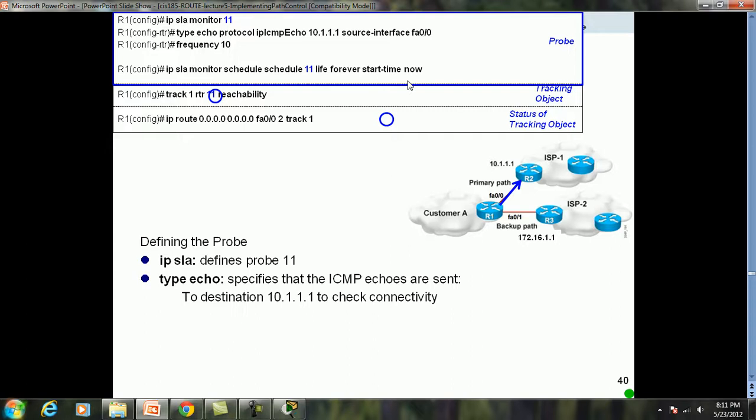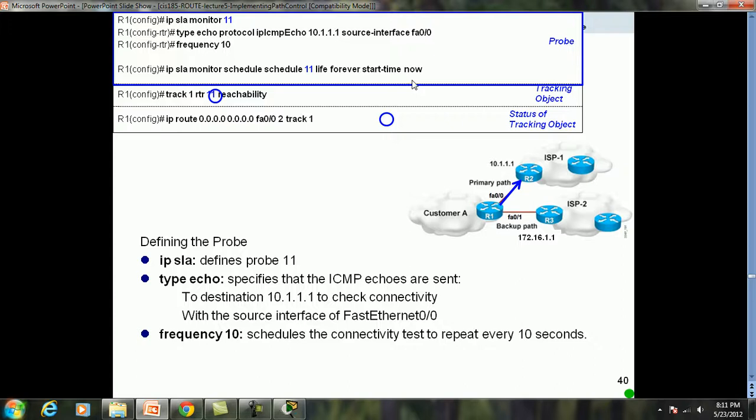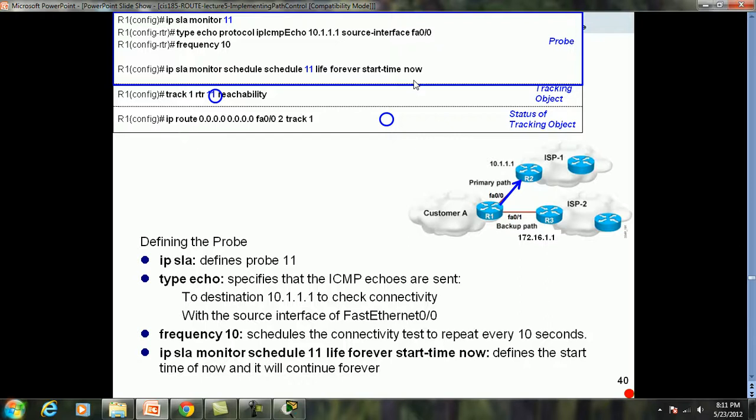And with the source interface, this one. Frequency range is what? Schedule a continuity test to repeat after every 10 seconds. The gap. IP SLA monitor schedule 11. Lifetime forever, start time now, means define the start time of now and it continues forever, correct?